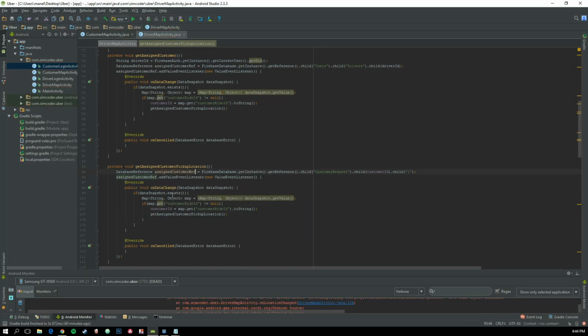Assign customer ref. Assign customer pickup location. So customer pickup location. Let's call it that. I know that name is long, but in programming it's really important to give names that have to do with what we are doing. So let's keep it like that so it is easier for you to understand.